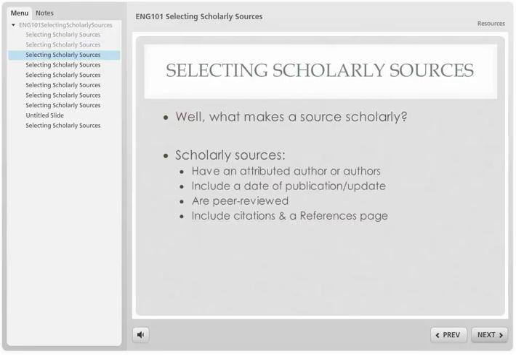In order to evaluate if a source is scholarly, we must first identify some criteria that we can look for. Scholarly sources will have an attributed author or authors. Having an attributed author allows the reader to research that author and identify their credentials to make sure that they are an expert on the subject. Organizations like the National Institute of Mental Health or the Center for Disease Control and Prevention are also considered authors. Scholarly sources will also have a date of publication or a date when the web page or information was last updated. This allows readers to know they are using the most up-to-date and relevant research.